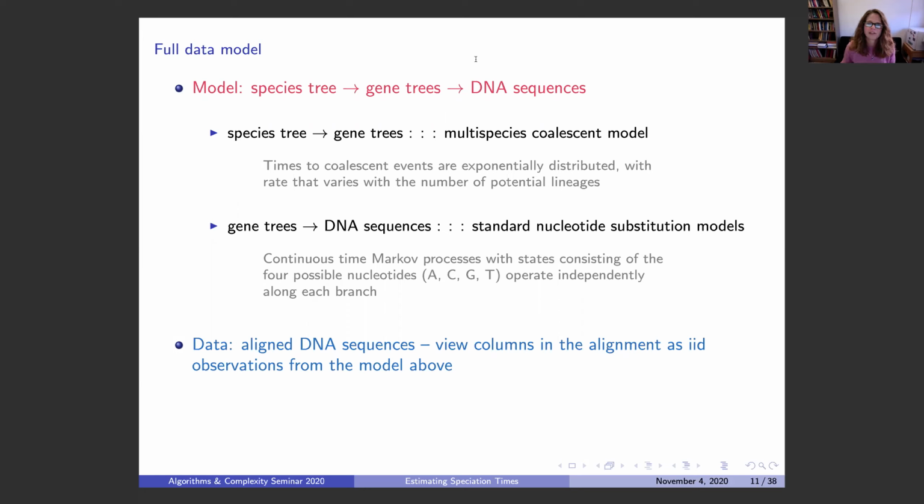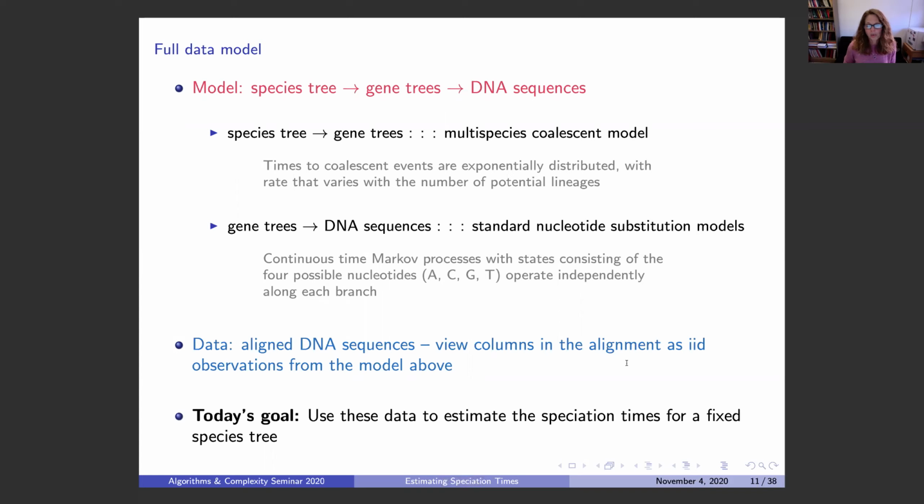And then for the second piece, the gene trees to the DNA sequences, we'll just use the standard continuous time Markov models that we usually use for the nucleotides A, C, G, and T. So things like the Jukes-Cantor model, the general time reversible model. This is just all the standard models that we typically use. We're going to think of our DNA sequence data as being a set of IID alignment columns from the two-stage model I've just described. Our goal will be to estimate the speciation times for a fixed species tree. We're not going to worry about searching for the best species tree. We're going to worry about estimating speciation times on a tree that someone gives us.